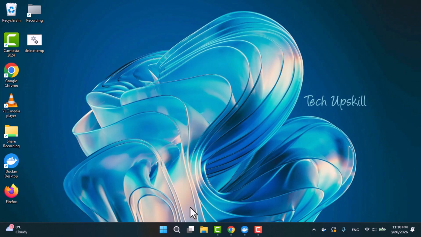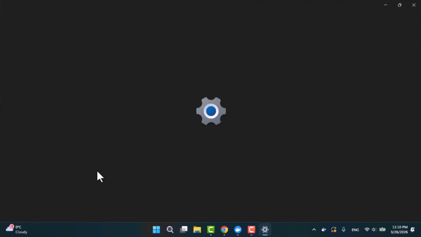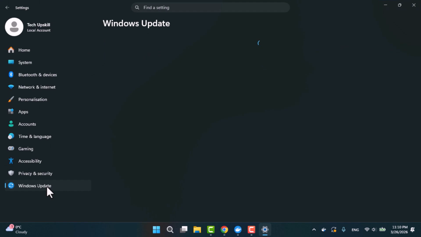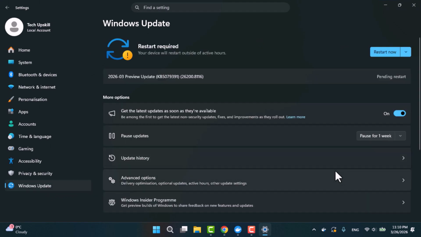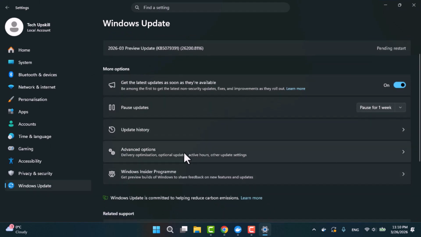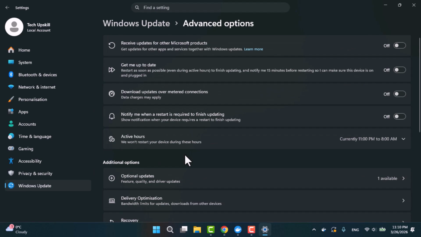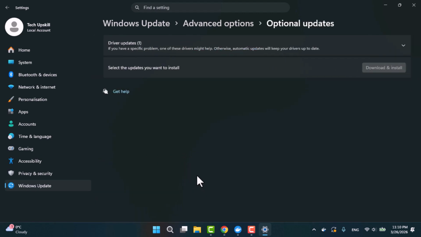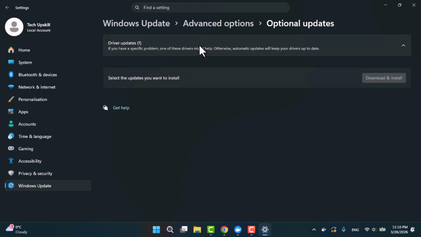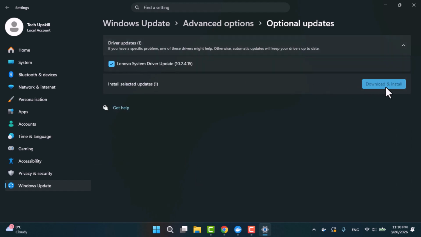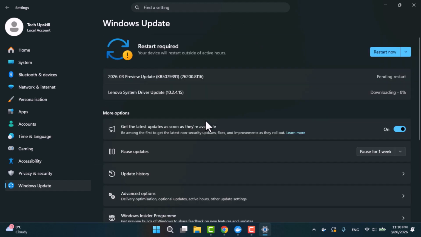Another common cause for unexpected CPU usage can be pending system updates. To check for these, right-click on your Start button and select Settings from the menu. Navigate to the Windows Update tab and allow it to load. Once there, go to Advanced Options, then select Optional Updates. Install any available optional updates. After that, return to the main Windows Update page and click on Check for Updates again to ensure your system is fully up to date.